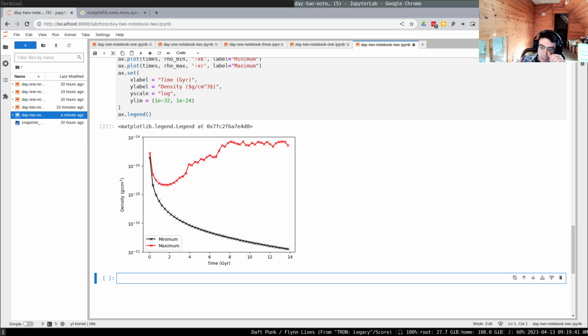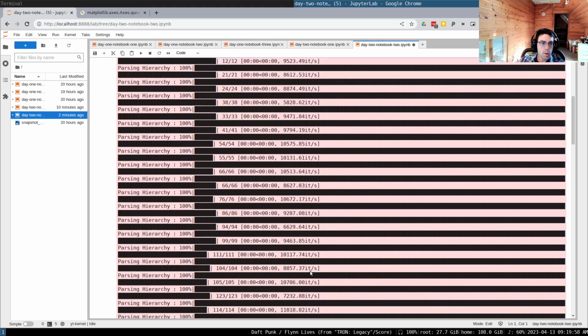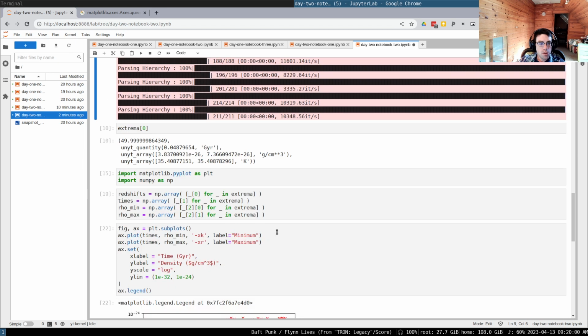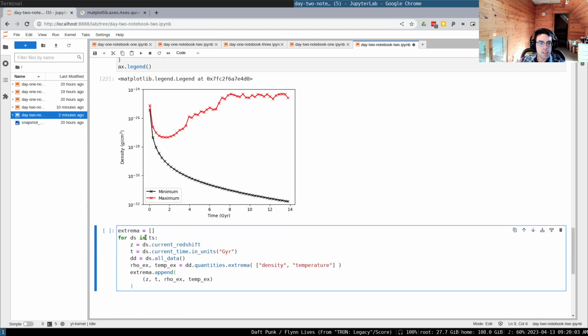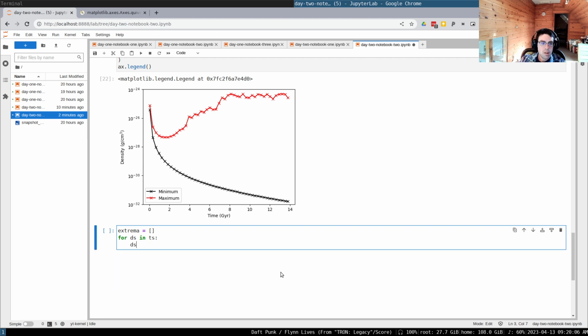So let's talk about one more data object that might be of interest before we break. We're going to talk about the ray object. I should mention that it's pretty straightforward to do other time series operations here. So for instance, for ds in ts, ds.r integrate density along the x-axis, .plot, .save.